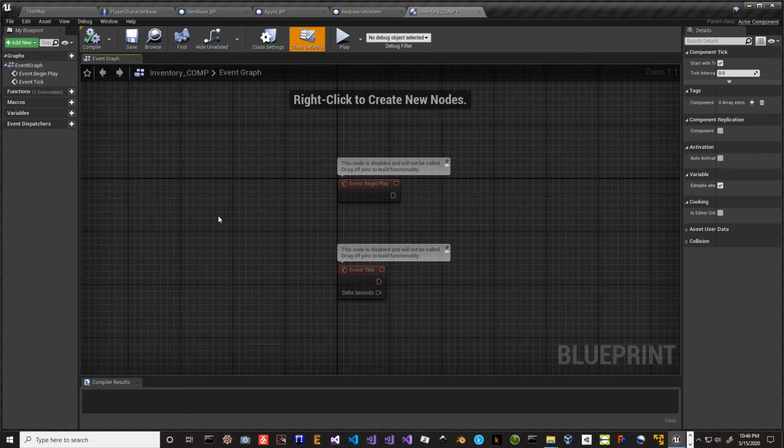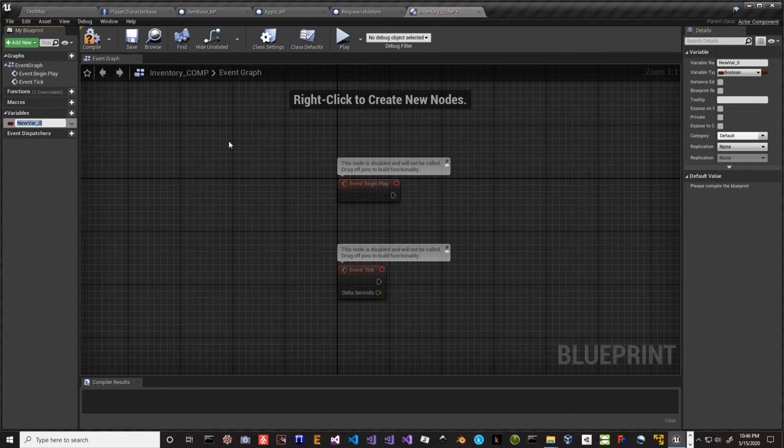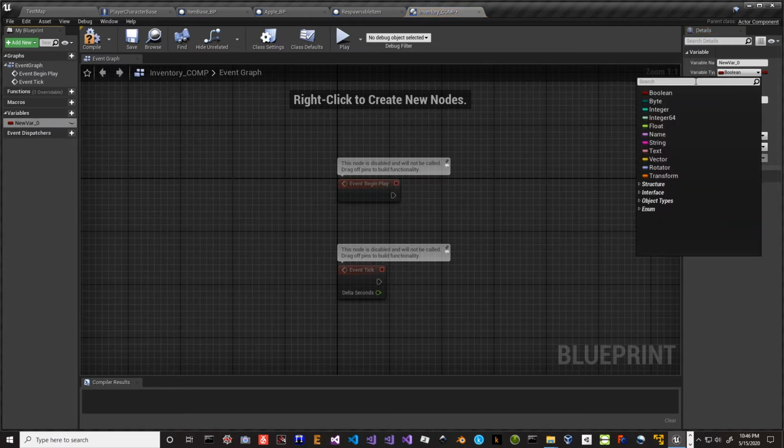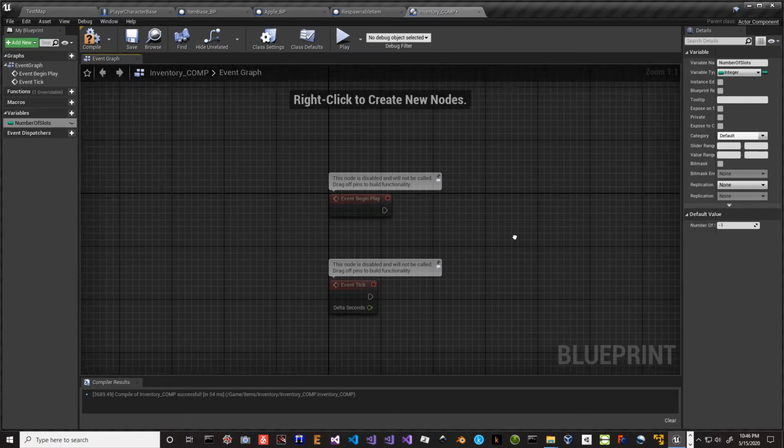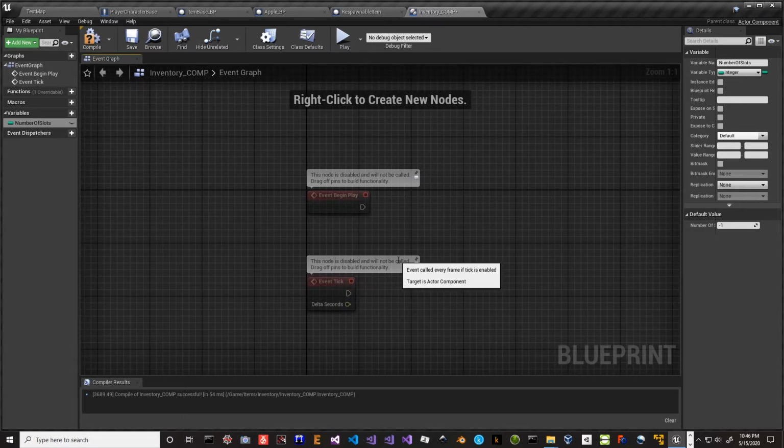All right. Well, we need a few variables. So the first thing we need is an integer, and we can call this the number of slots. So that'll be a value that says what are the maximum number of slots in this. And we'll set a default value of -1. Now, why is it -1? Because my inventory system that I want for the character isn't going to have a number of slots. But when we use it in a chest, we might want to limit the number of slots that a chest has, a specific number, 10 or 20 or whatever. Or a bigger chest might have 40.